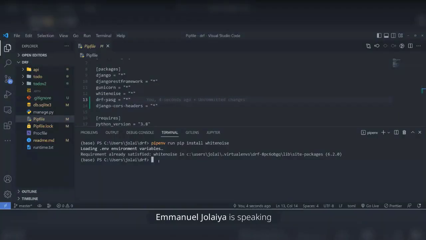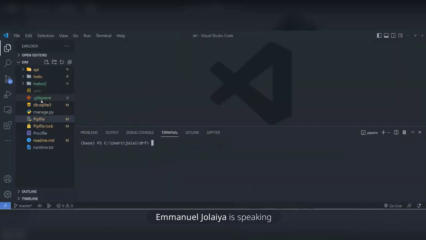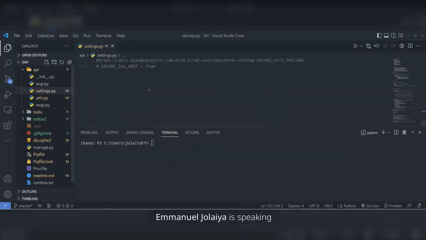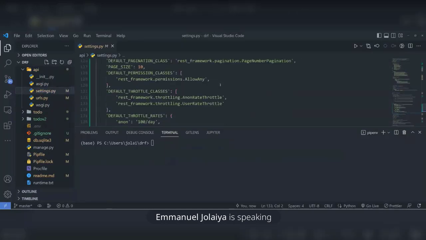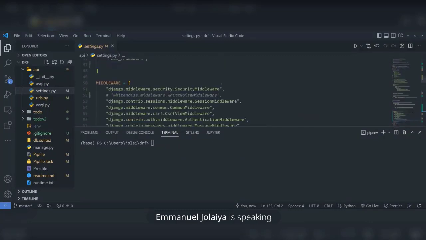So by the way, there is pipenv. This is also another way of running a pip command. You can either do pipenv install whitenoise or pipenv run pip install. I'm used to using pip. So yeah, under settings, I have it in my middleware already. I commented it out, so I'll just uncomment it. This WhiteNoise here.